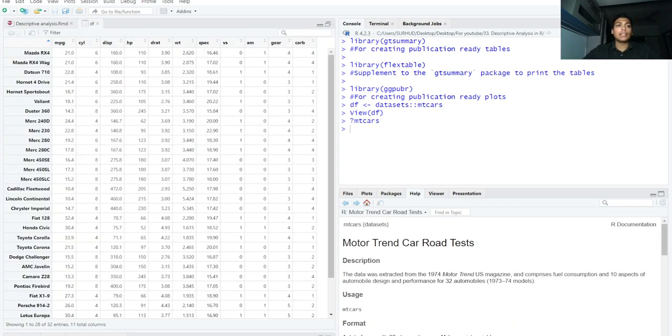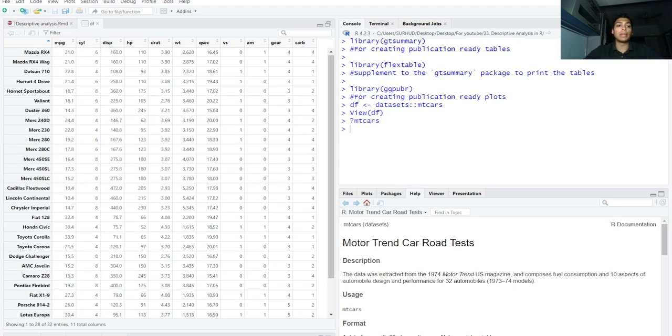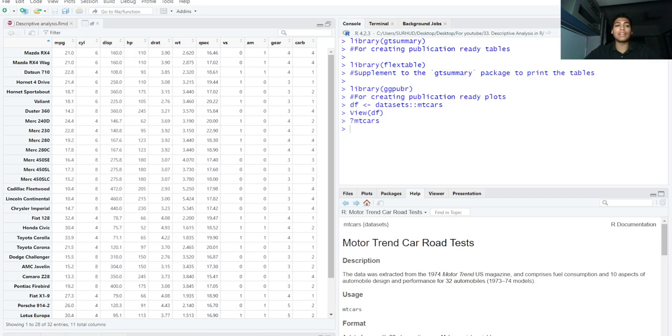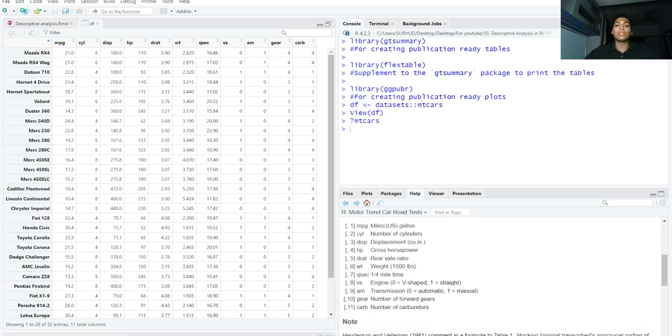Now, this is a data set on 32 models of automobiles between 1973 to 1974, and these are various parameters of the automobiles. The abbreviations are given here. MPG stands for miles per gallon, CYL for number of cylinders, and so on and so forth.